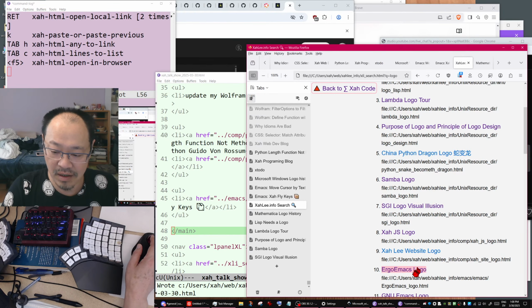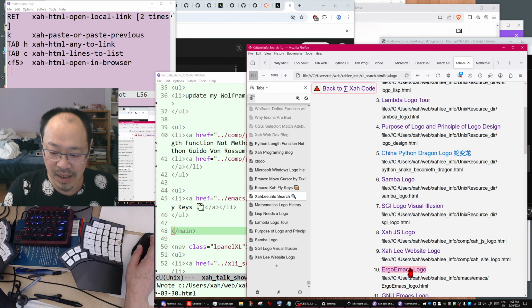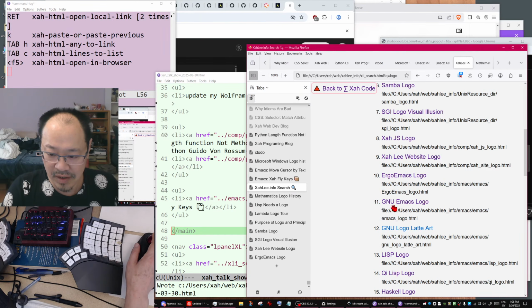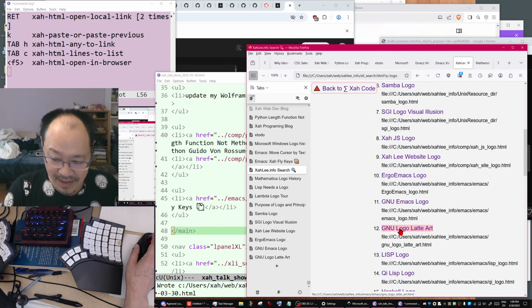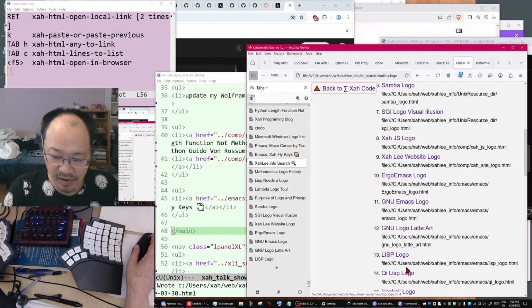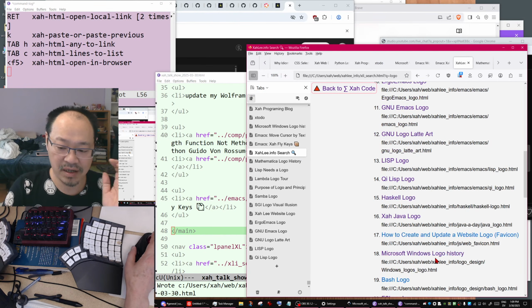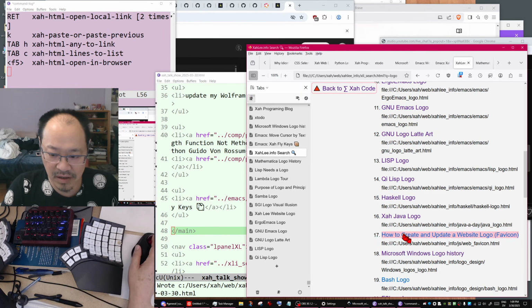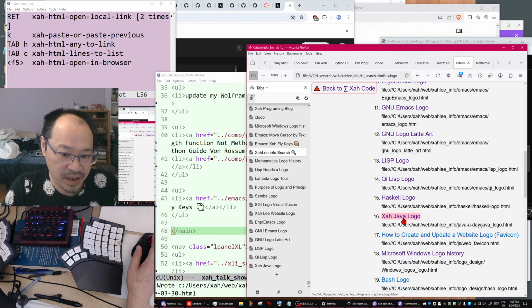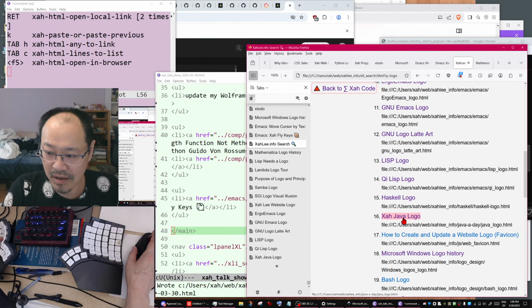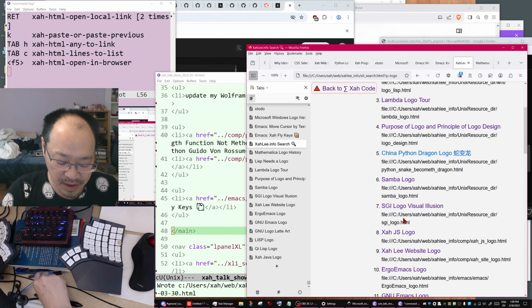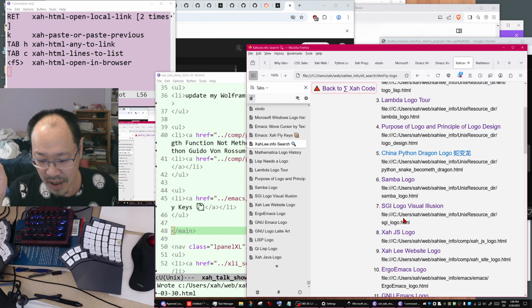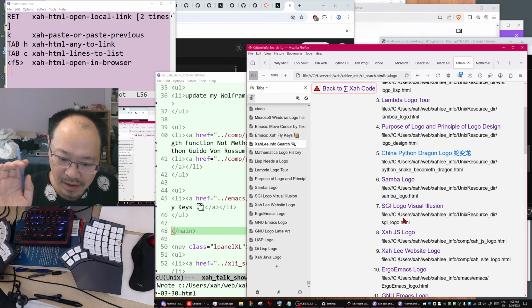And Xahli website logo, and Ergo Emacs logo. And GNU Emacs logo, GNU logo, Latte art, Lisp logo, Chi logo. So there, Haskell, so many, and Xah Java logo. So you see, I like logos a lot. The design aspect of it, because I'm into design. Symbology, Unicode, mathematics, programming languages, and logo.